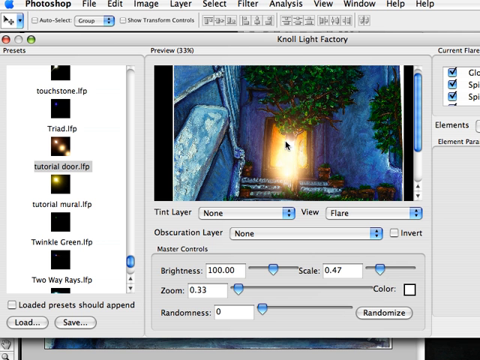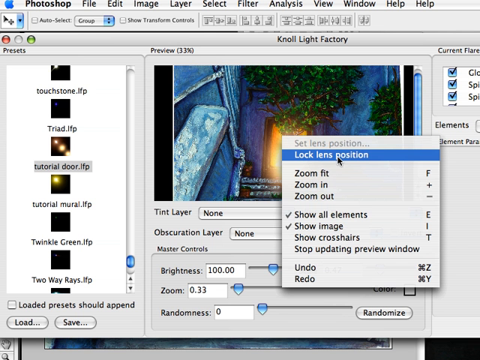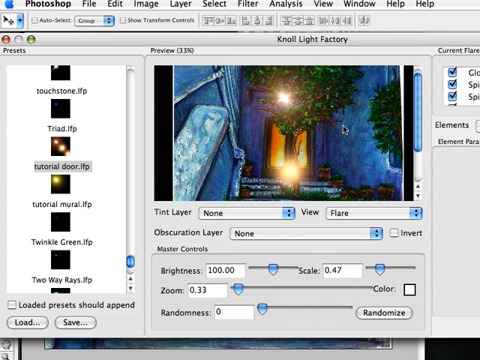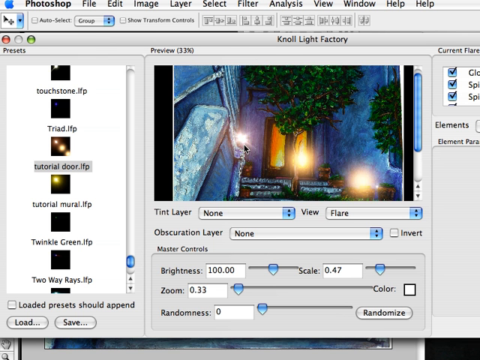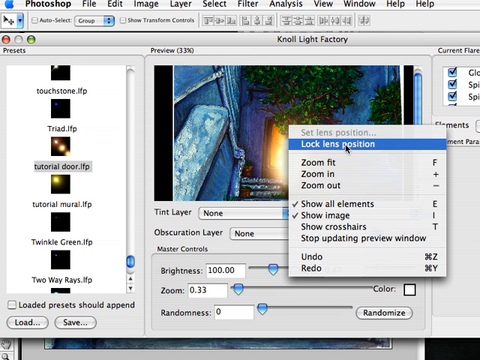Now, once we have it kind of looking like we want, we can option click and say lock lens position. You'll notice that normally when we move around, the lights try to mimic what a real lens flare would look like. As you move the light source, depending on what your lens is doing, the flare elements are going to move around and change their position. Now in this case, that's not what we want to do. We're not trying to mimic a real life lens. We're just trying to create a special light effect. And so we don't want it to act like a normal lens when we move our position point around. So what we're going to do is option click on the preview window and say lock lens position.